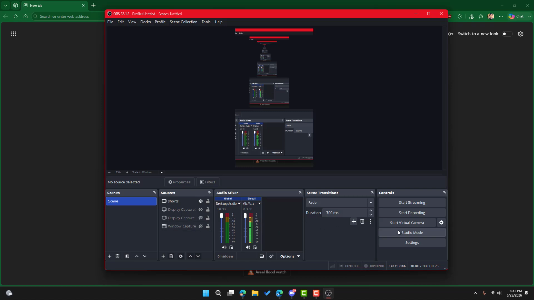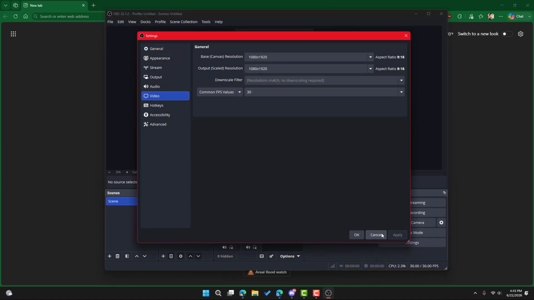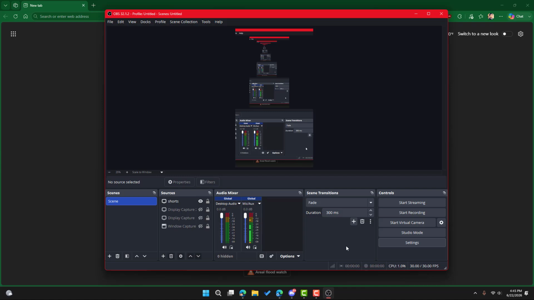All right, so that's pretty much it. Again, settings, and then update the videos and the video resolution, and that's pretty much it. And then when you want to record, press start recording, and you want to see all your recordings, go to files, show recordings. It'll take you to that folder with this video already saved. All right, that's pretty much it.